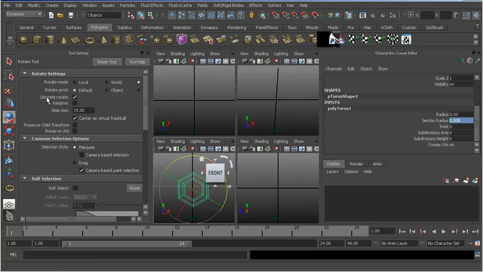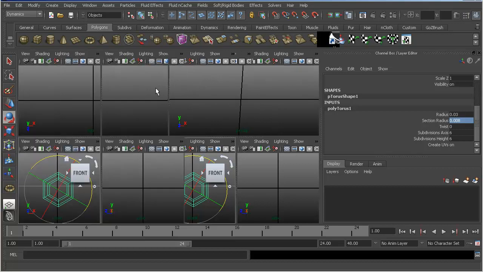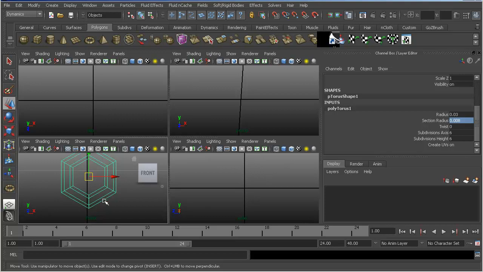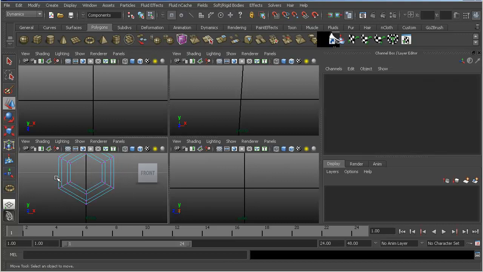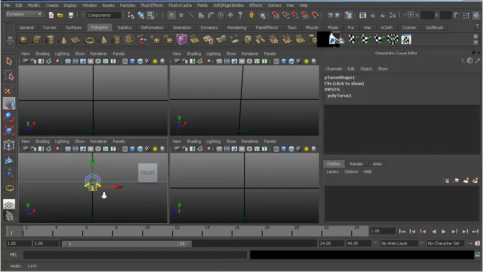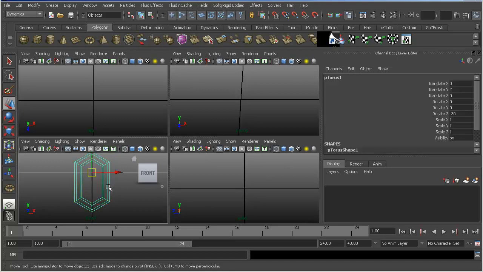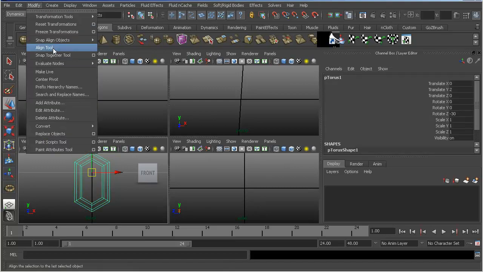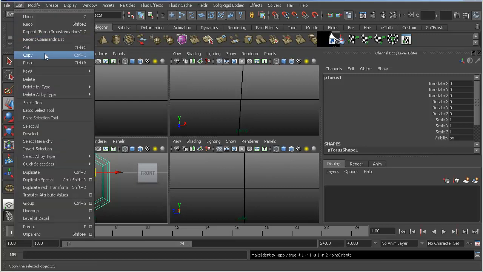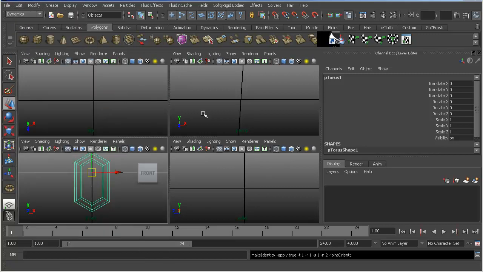As you can see, I have my discrete rotate on with a step size of 15 degrees. Now we'll want to snap this object to the grid by pressing X and going into vertex mode and making the first link. By now you want to freeze your transformations and delete all the history.